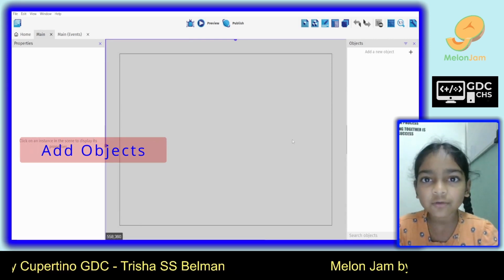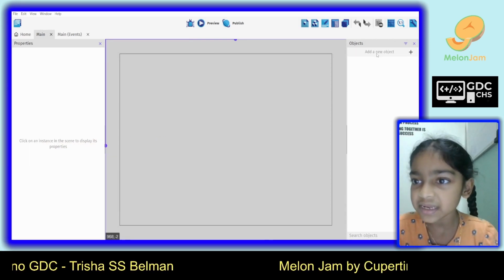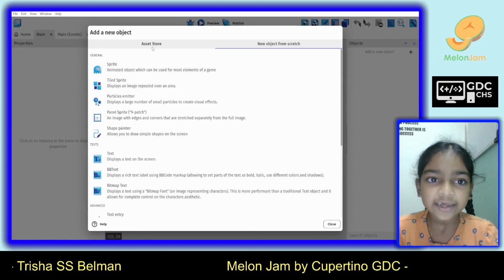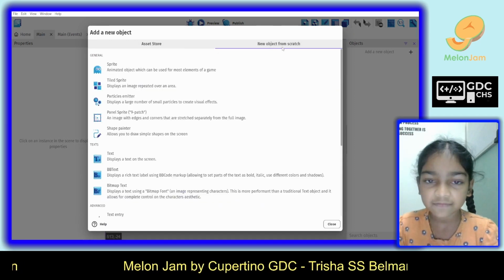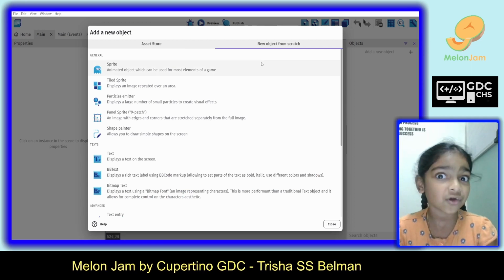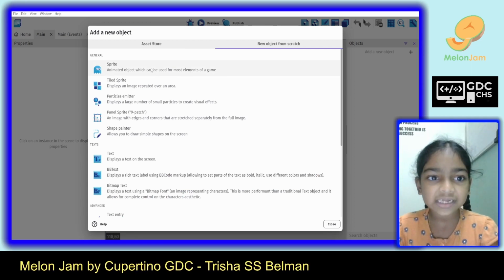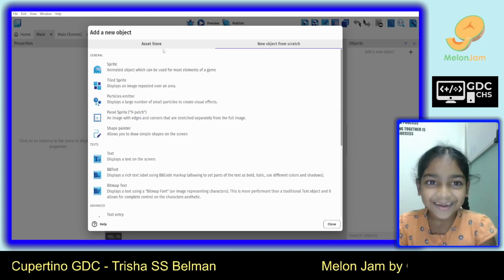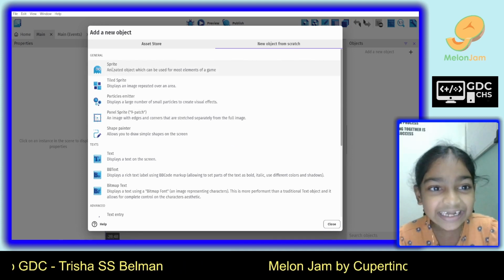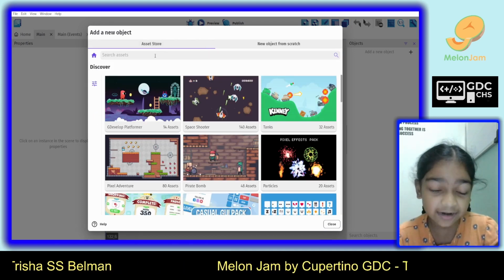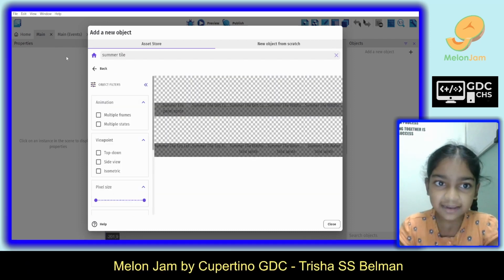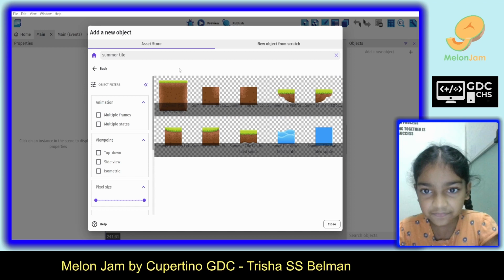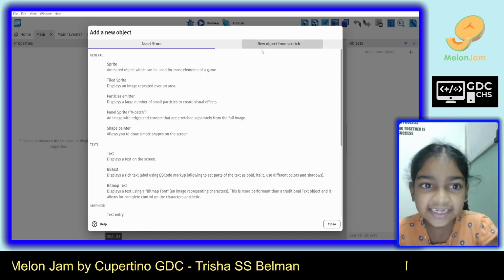Now let's add a new object. So click on this button, then we can add a new object. We can add an object from the asset store and also from an object which you have on your computer. Let's click on sprite. I'm sorry, we made a mistake. Let's not add a sprite. Let's go to the asset store and just search for summer tile. Then you'll get this first one.